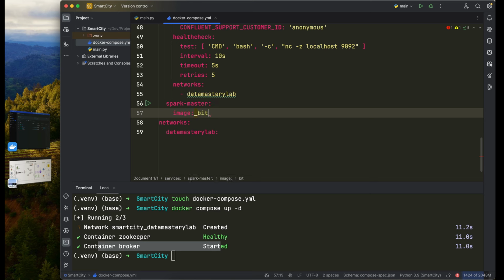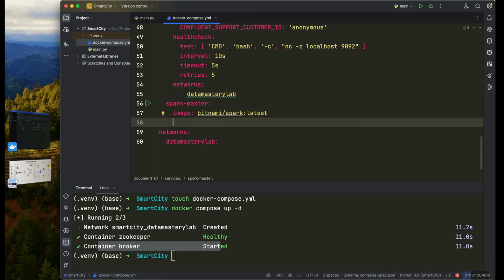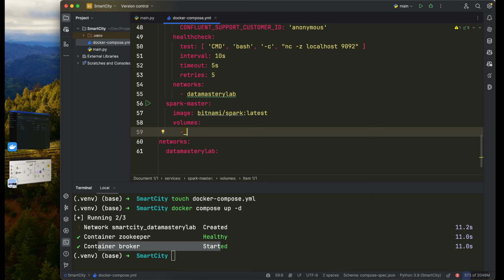The image is going to be Bitnami Spark, the latest version. Doesn't really matter what it is. So we are going to have our volumes. The volumes are going to be getting information from jobs, which we don't have right now, but we're going to have a jobs folder, which is where we're going to be putting all our Spark jobs. And we're going to be mapping this folder in our local system to /opt/bitnami/spark/jobs.